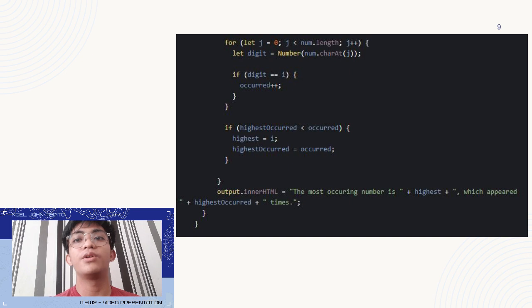If they are the same, the occurred variable is incremented. Next, we have another if condition. This compares the number of times the current digit appeared, which is the occurred variable, with the highest number of times the previous digit has appeared, the highest occurred variable. If the current digit appeared higher than the previous one, it becomes the new most occurring digit and its frequency is stored in the highest occurred variable.